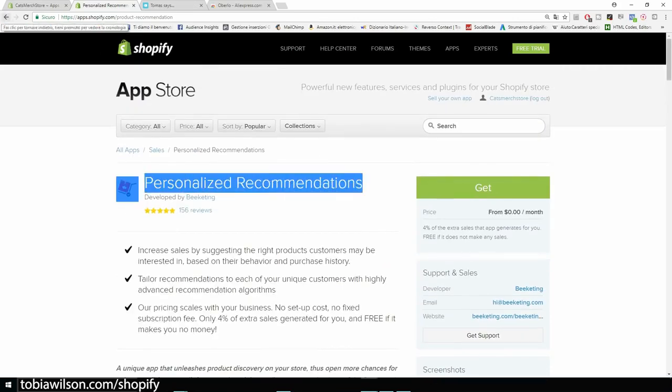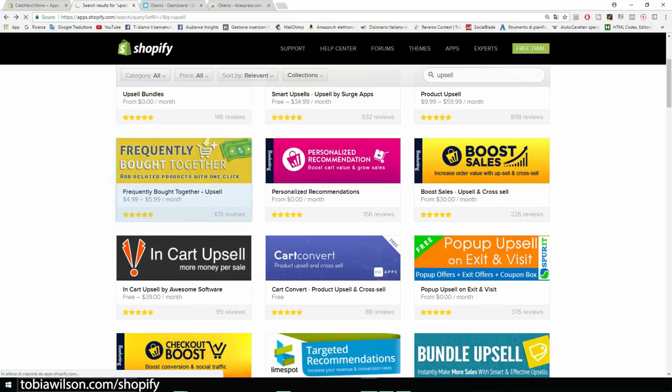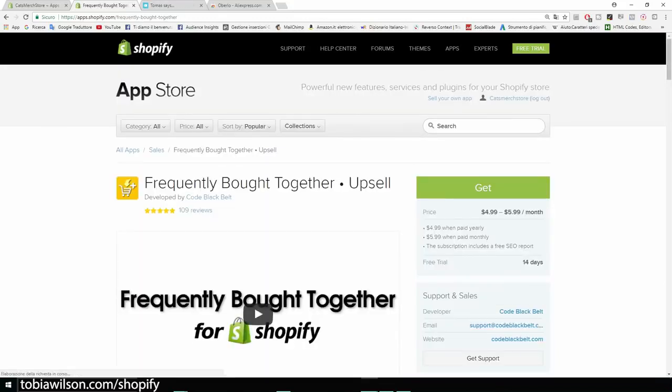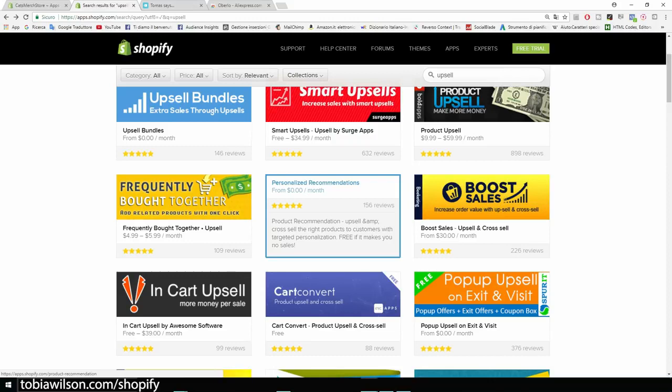I recommend it. It's great also the frequently bought together, similar to the Amazon section that you see on the cart, frequently bought together. And it's very cheap, $99 a month. Yeah, you can choose this one. I mean, it's a few bucks a month. But let's go for the personalized recommendations because it's free.